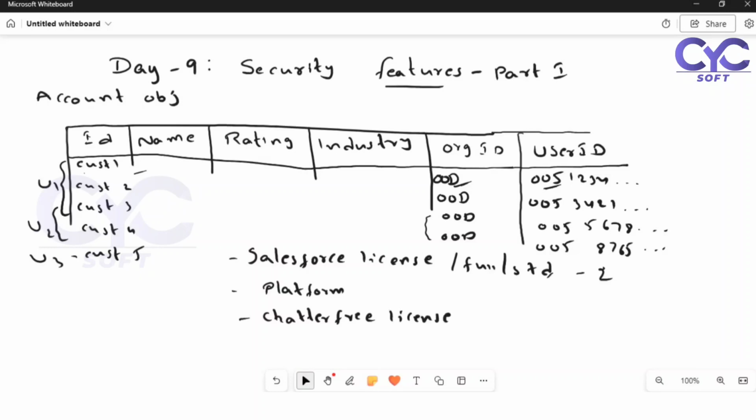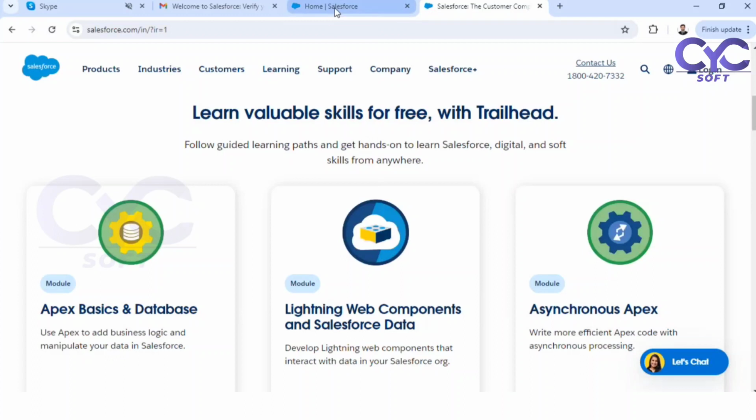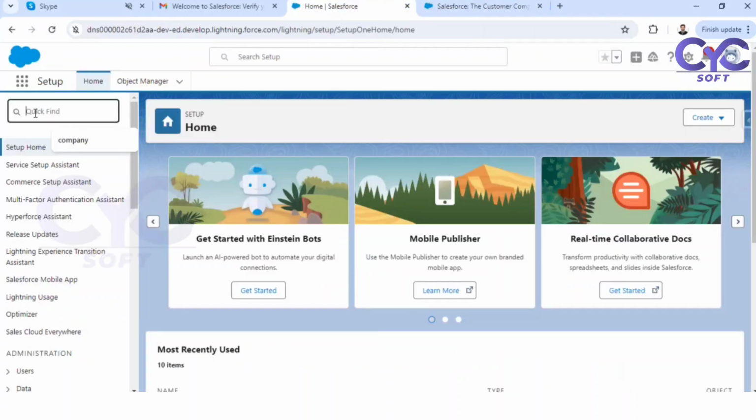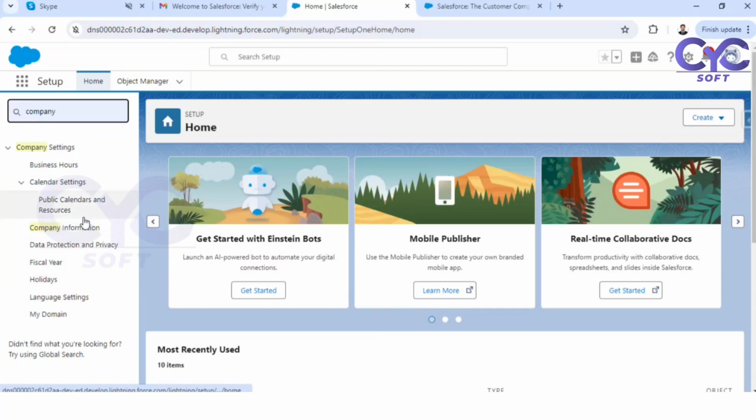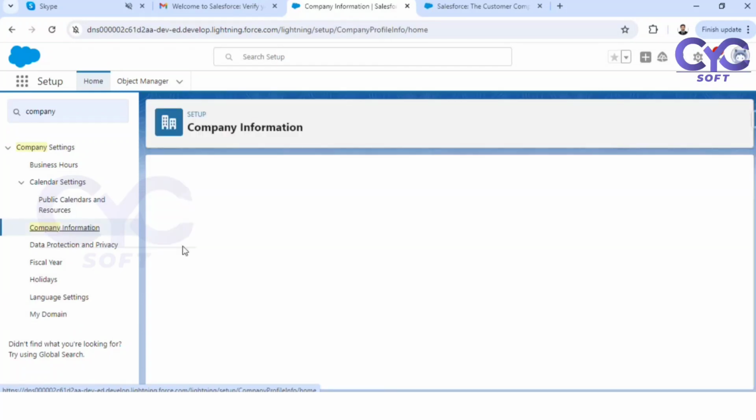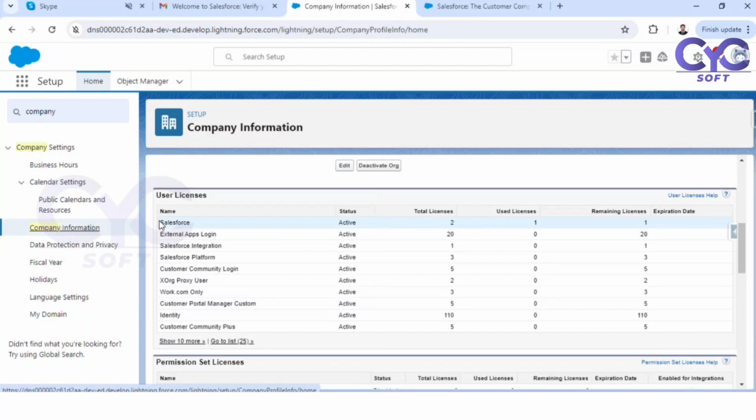Let me show you inside the org. Go here to Salesforce, check the company information. You can see here all the licenses available in Salesforce. Come down, see here, Salesforce licenses, two licenses are there. License external apps login, Salesforce integration, Salesforce platform license, right? If you see here, a total of 25 licenses are there. Whatever licenses you require for your organization, generally we take Salesforce full licenses, and we restrict users from viewing the records by means of profiles, permission sets, and OWD.